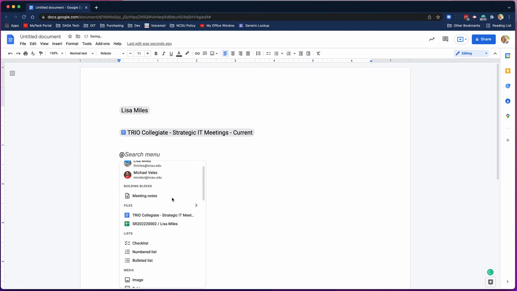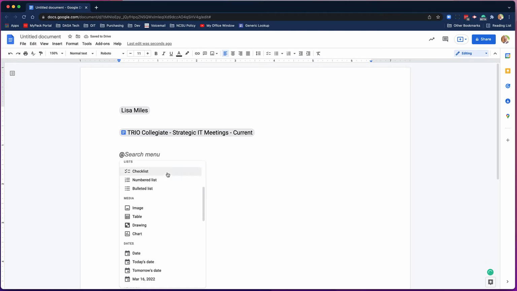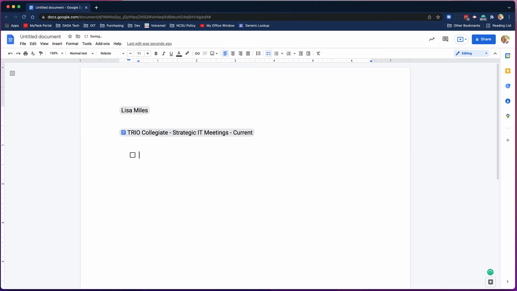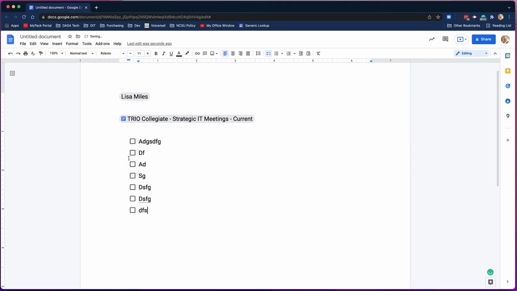Let's try another. You can create lists. The nice one here is that you can quickly create a checklist. A lot of people already know how to do a numbered list or a bulleted list pretty quickly, but the checklist one is really handy to have as well. So again, come in here, just add some, and of course these are fully interactive.